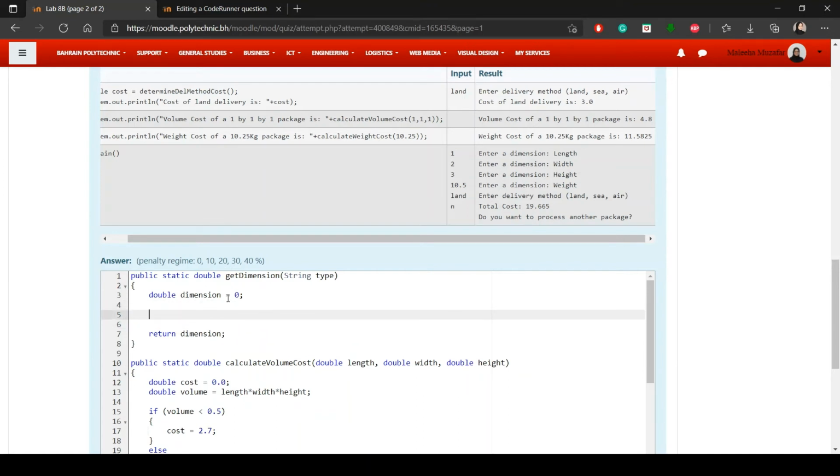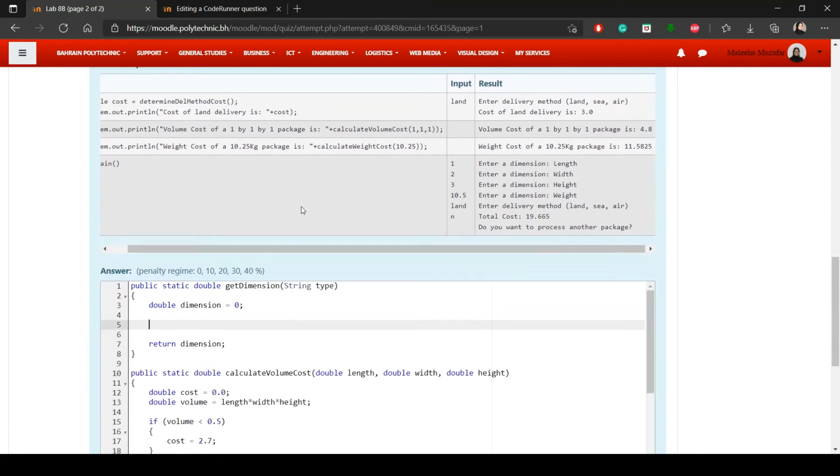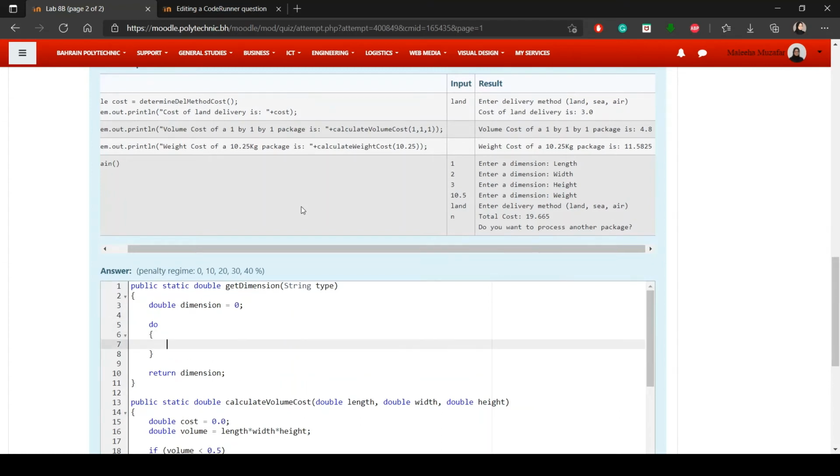Here we are supposed to first, so it's a do while loop, right? Because we need to display it at least once, and if it is incorrect, then we just keep repeating. So write the do while loop here. You can write System.out.println, enter a dimension, and then in this case we just print the type next to it. So it will print out this way. Enter a dimension. If it was length, it will print out length for you according to the parameter.